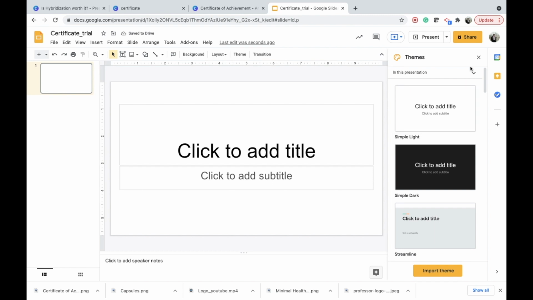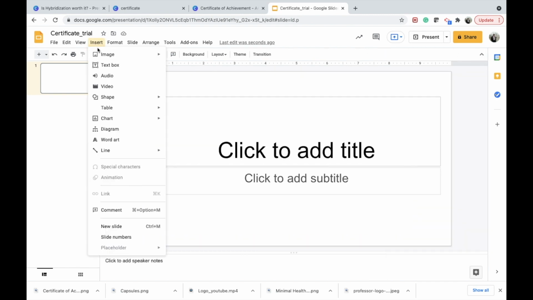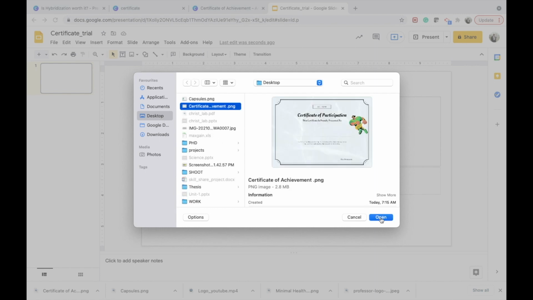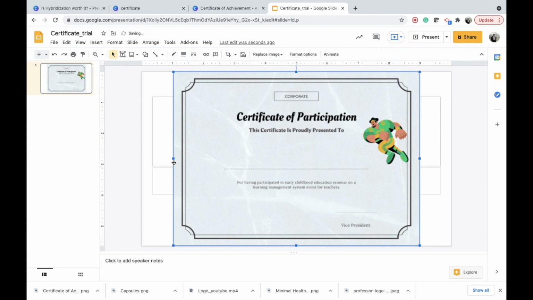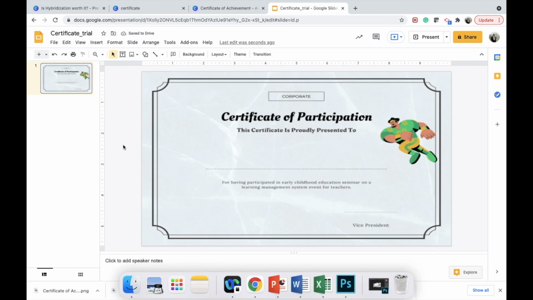Now what we do is, in the Google Slide I'll go to insert, and from insert you can see there is image, and from image I'll go to upload from computer. I'll click on that, and then I have this certificate of achievement which I have just created, and I'll just drag and drop it onto this page. Okay, I can just stretch it if I want. So you have the certificate template here.